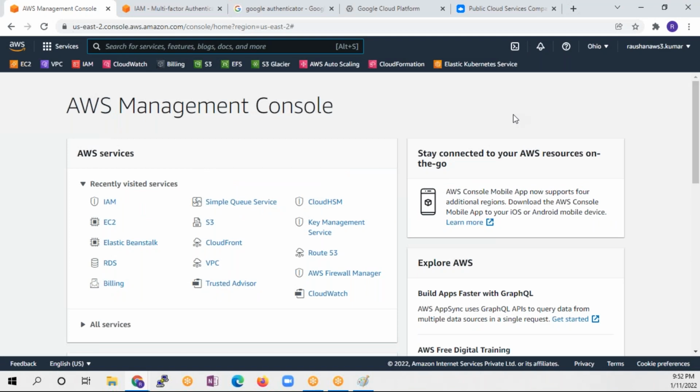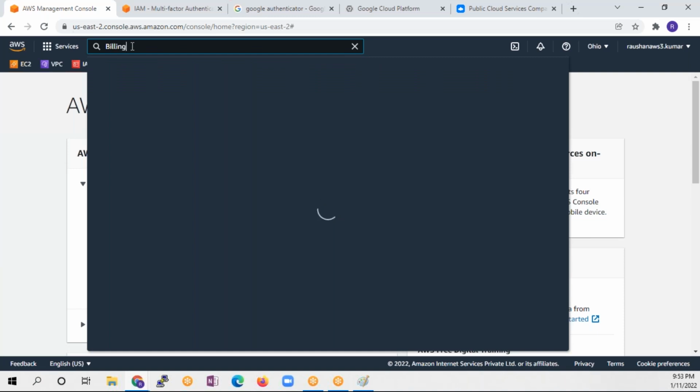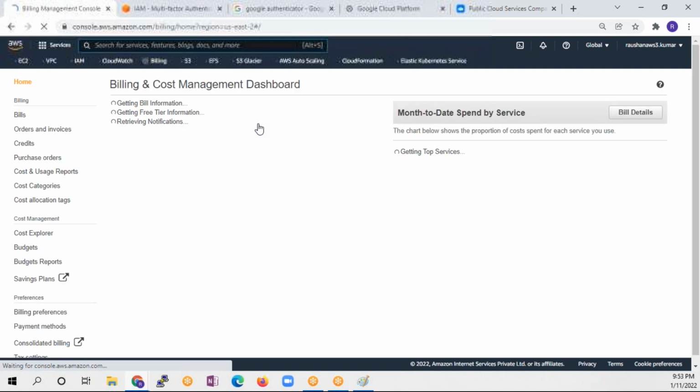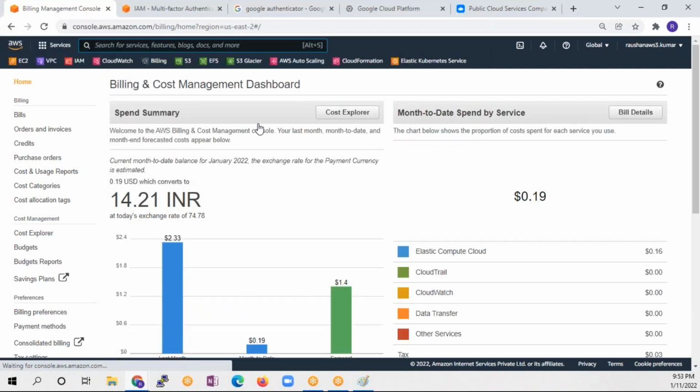See, the first thing that you should do is set up your billing dashboard, because I don't want you to get charged. And even if you're getting charged, I want you to receive the notifications. So the first thing you do is go to one more service called the billing service. Everything is all about services here. EC2 is a service, billing is a service, everything is a service here.